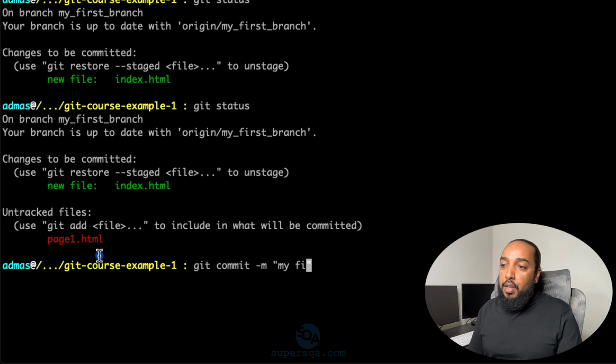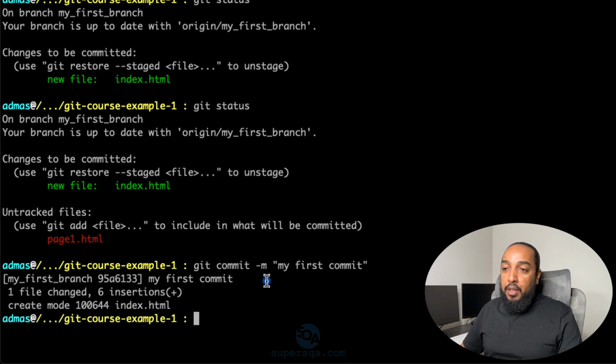I'm going to say my first commit, okay? So I'm going to hit enter. Remember, this is a new command. We looked at git status, we looked at git add, and now we're looking at git commit. And git commit takes in an argument of message, okay? So you can hit enter, and now there are some messages.